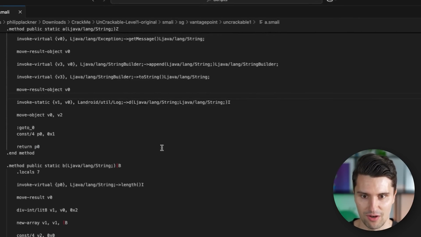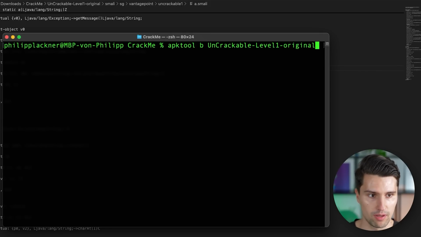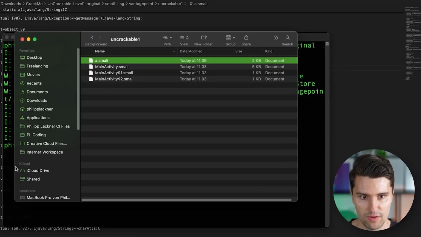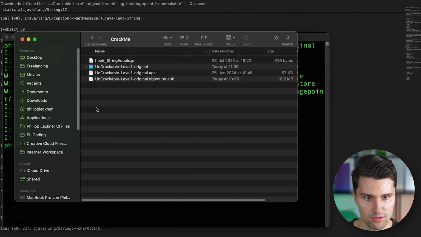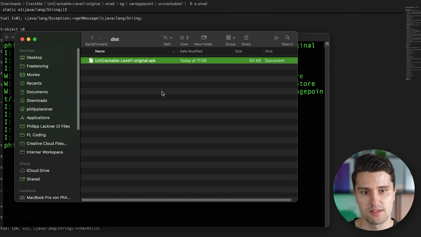If we now save the Smali file, then go back to our terminal and use APK tool again to take these Smali files and all these other files and repackage these modified files into an APK again, we say apktool b. And this time we refer to the folder path, so this one here without .apk. Hit enter, then it's building something that says build APK. If we take a look in Finder, going back here once more, actually no, it's inside here in the dist folder. This is now the modified APK after repackaging it with our changes.